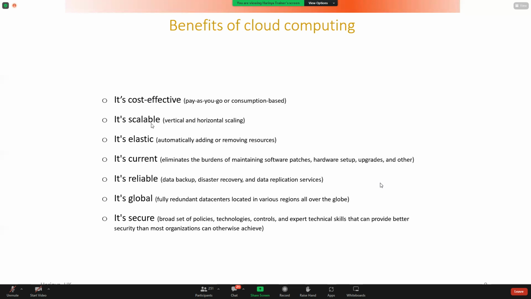It is scalable. Scalable means right now you want 5 virtual machines, then later on you need 10 virtual machines. It will automatically scale. And after 1 hour you need 5 more machines, and you can easily get them from the cloud. It has an elastic nature. If you do not want them after 1 hour, you can delete them as well.